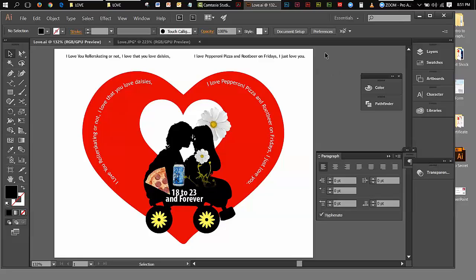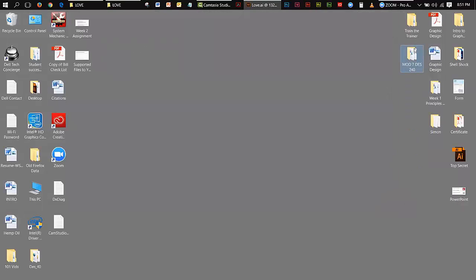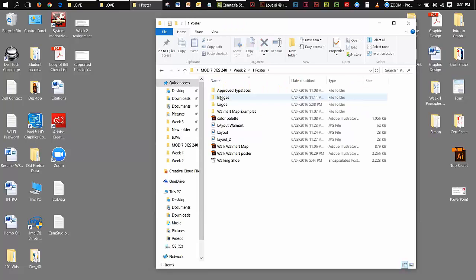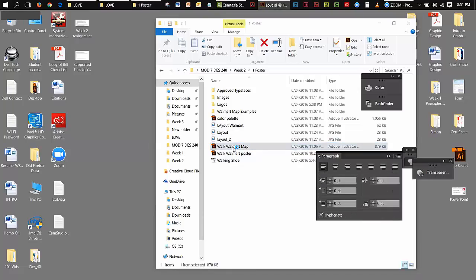Next week, let me just quickly go over what we're going to do next week because we still have a few minutes. Let's go to week 2 real quick. We have 2 things. We have poster and trifold. The poster, let me open this up. There's 2 things that we're going to work on. We got a walking map.